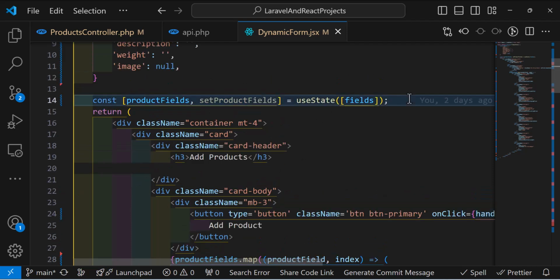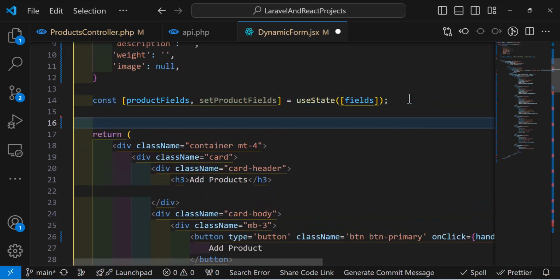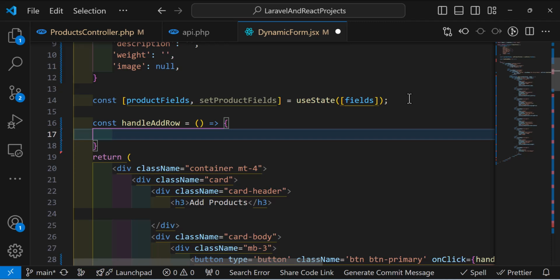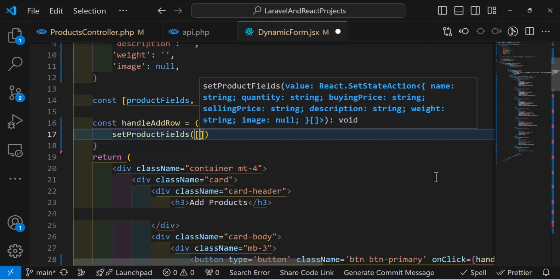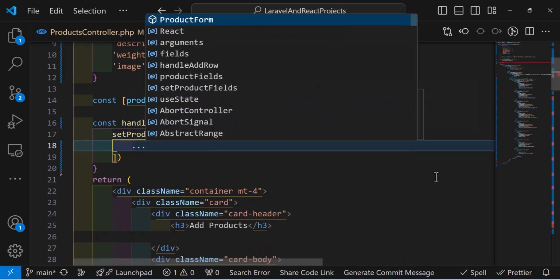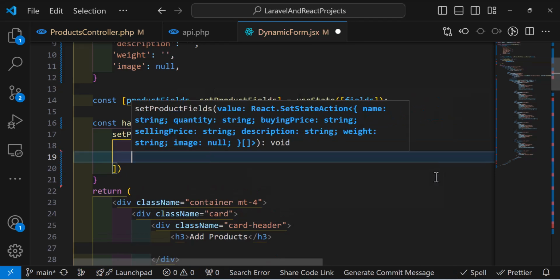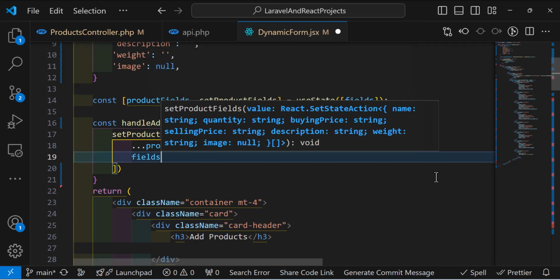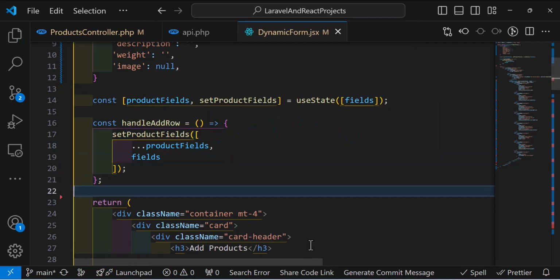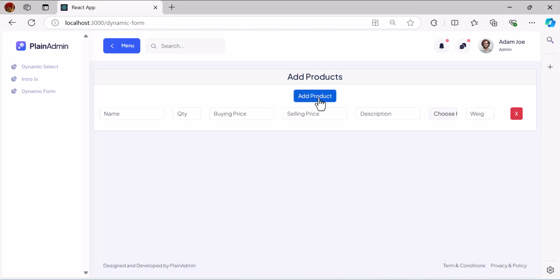Now after my product fields array, in here I will create my function. So let's type const handleAddRow. Then in here I will set it to an arrow function, and in here let's type setProductFields. So let's copy this here, and inside this an array. Then in here we will say keep the old values, so keep all product fields and add the fields. Now let's save everything from here. Let's go to our browser. Now the button is here. If I click, as you guys can see, it adds more.